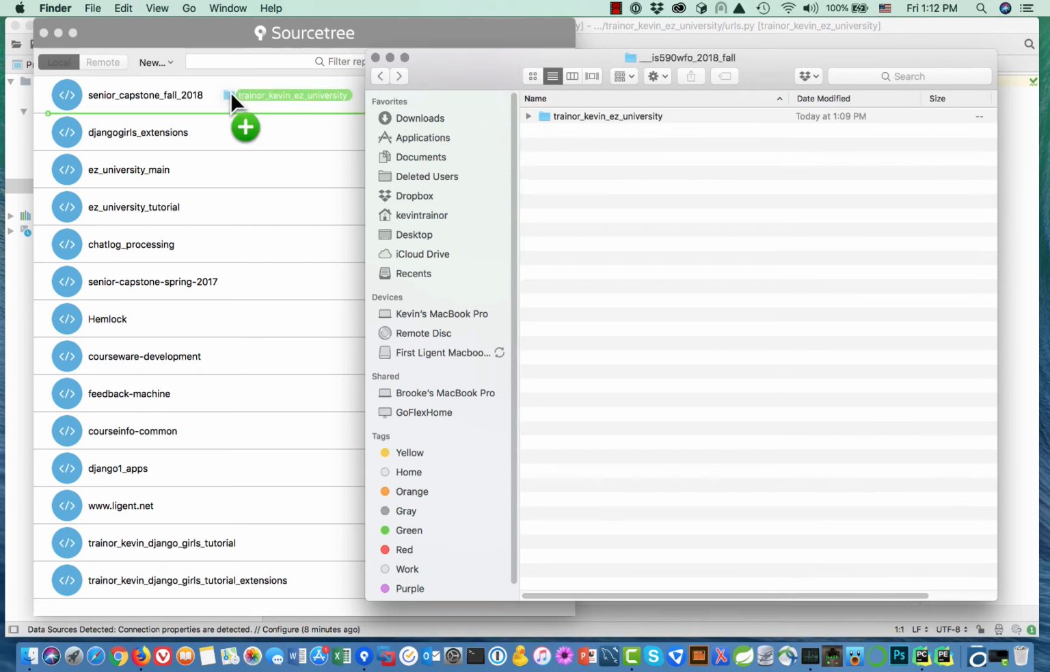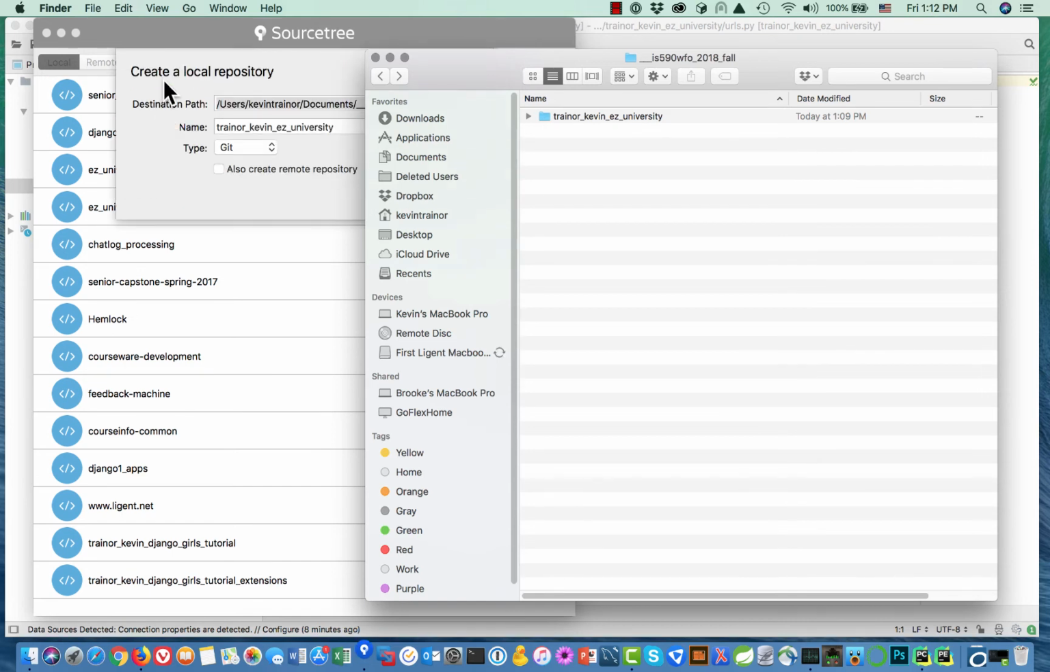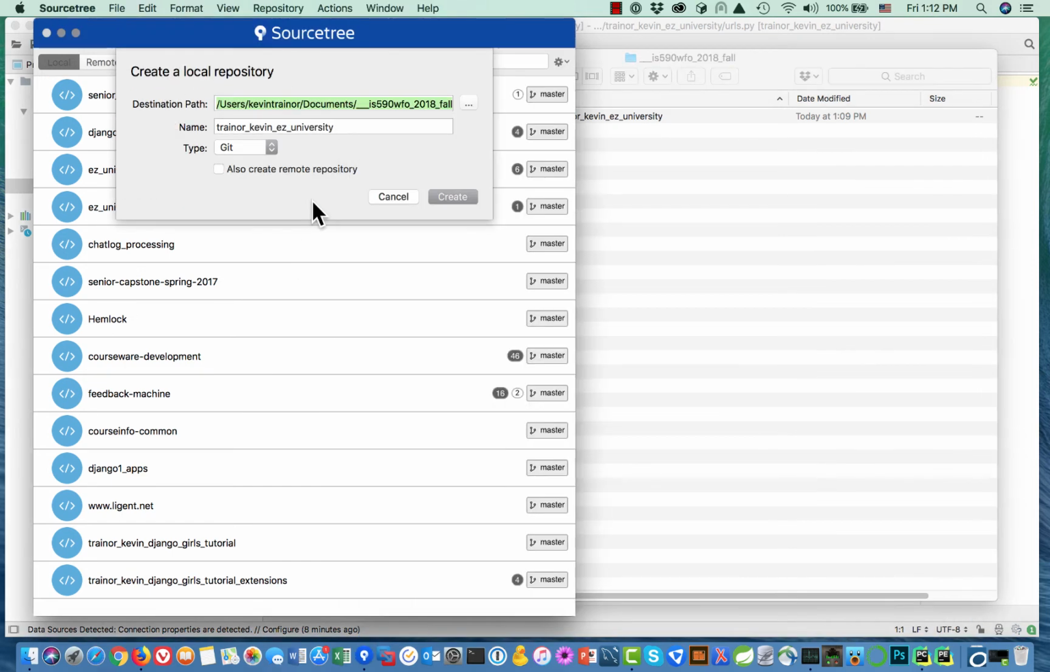pull this over onto the Git client, and it's going to ask me, do I want to create a local repository? Yes, I do. What do I want to call it? Well, I want to call it Trainer Kevin Easy University. Type Git. Also create a remote repository. Well, now that I know it's going to use the right account, I'm confident it's going to put it in the right spot. So I click that and I say yes. And I create.